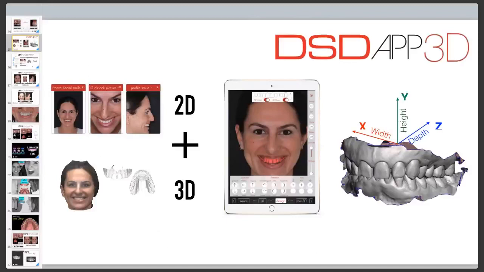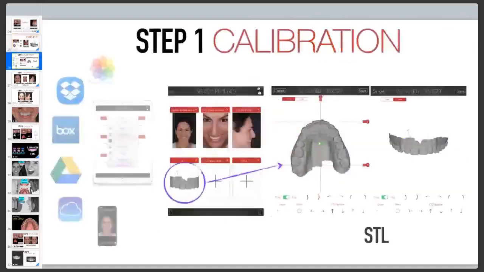Step number 1 is calibration. And this calibration starts with the STL, okay? As I said, the STL is the type of 3D file. Depending on the intraoral scanner you have, the position of this 3D object will be different, considering the 3D axes. So the first thing we need to do, when we insert the photo, is calibrate this STL. We need to tell the app where the midline is, where the incisal edge is, and where the back of the model is.